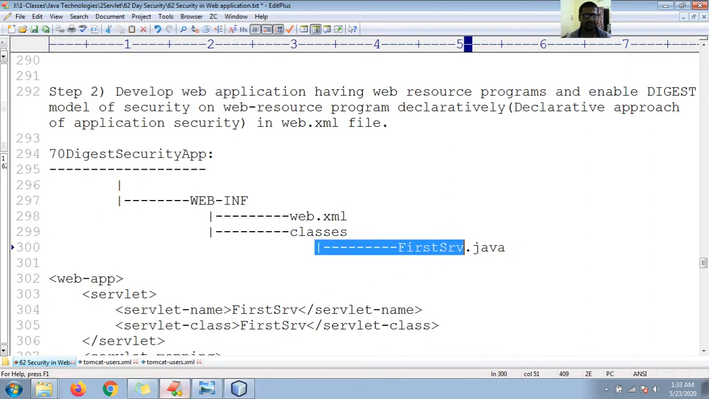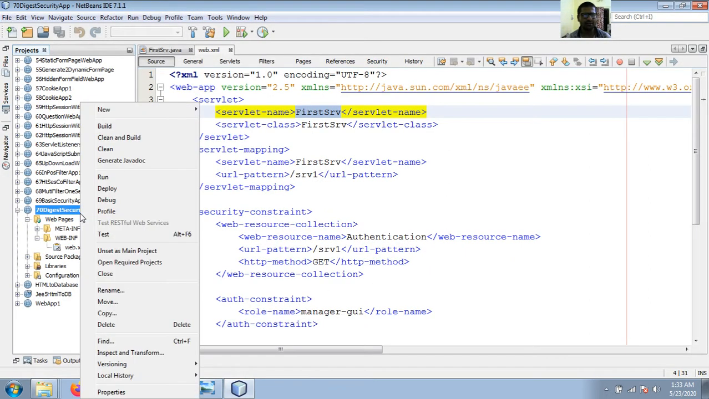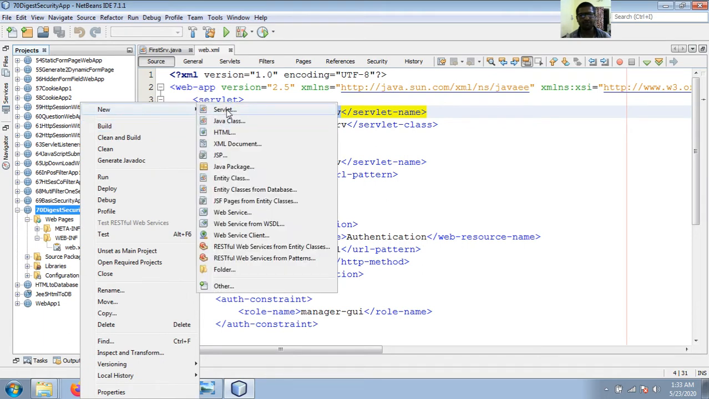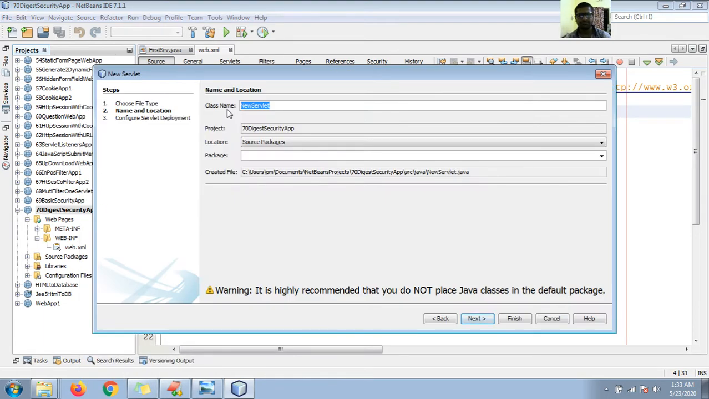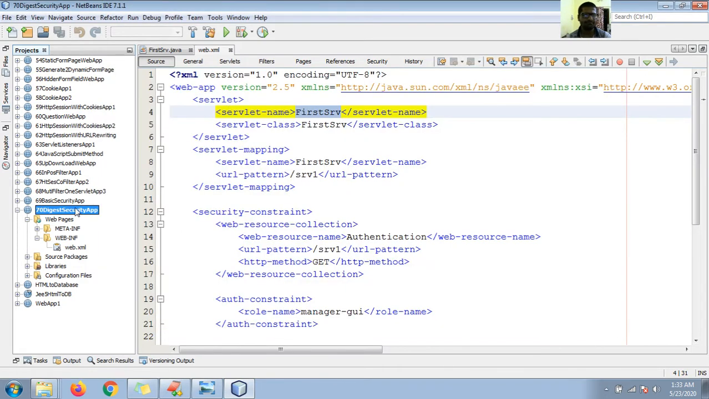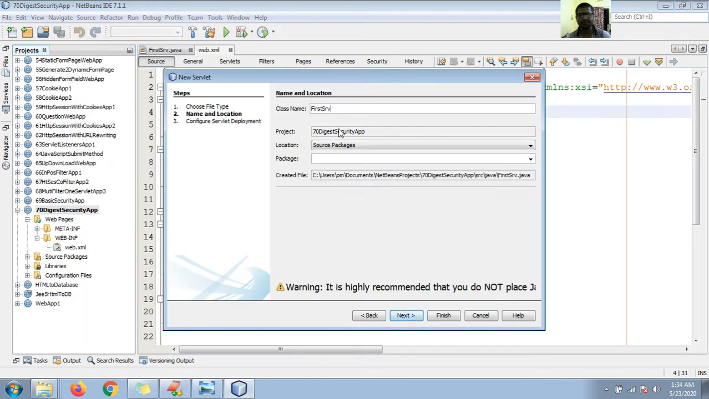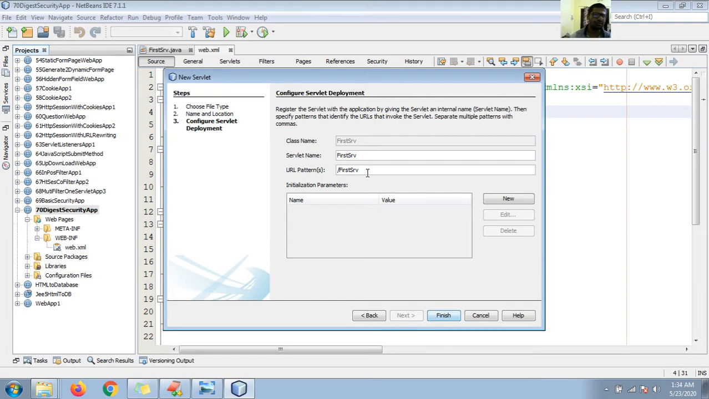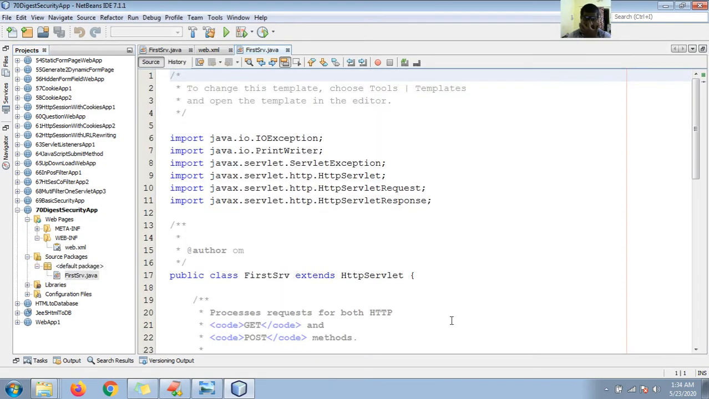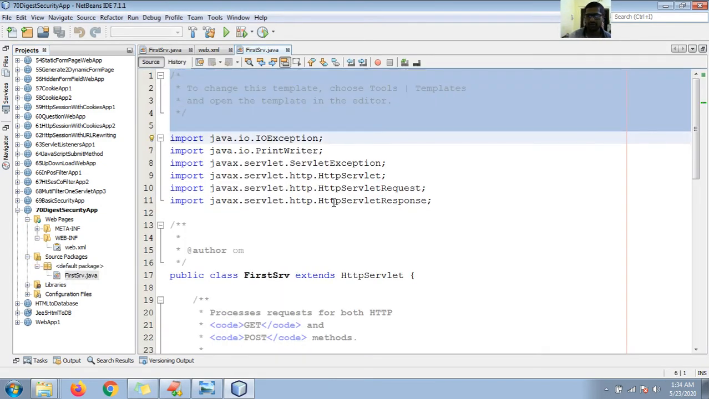Because if you go to here, you'll find first SRV. So right click here, new, Servlet, first SRV. New, Servlet. So first SRV, hit the next, and let me use the URL, that is SRV1, SRV1, hit the finish. Okay guys, so this is your first SRV. Fine.